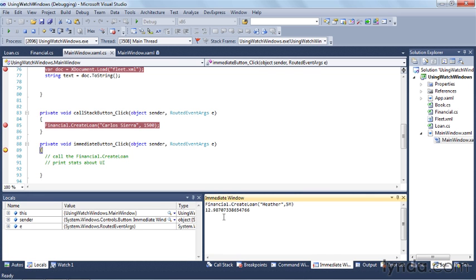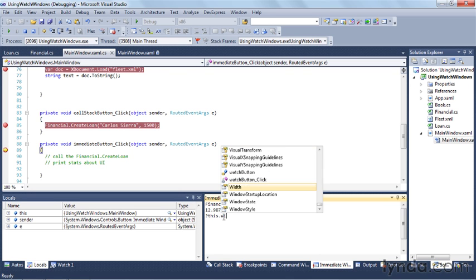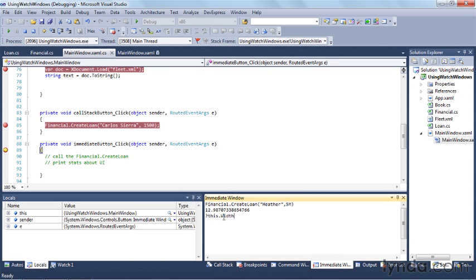I can also print any details I want by typing in the question mark, which is shorthand for print. And then I can type in something like this dot width. Here I'm referring to the window that I'm inside. And I can find out that I'm 525 pixels wide. Press F5 one more time.